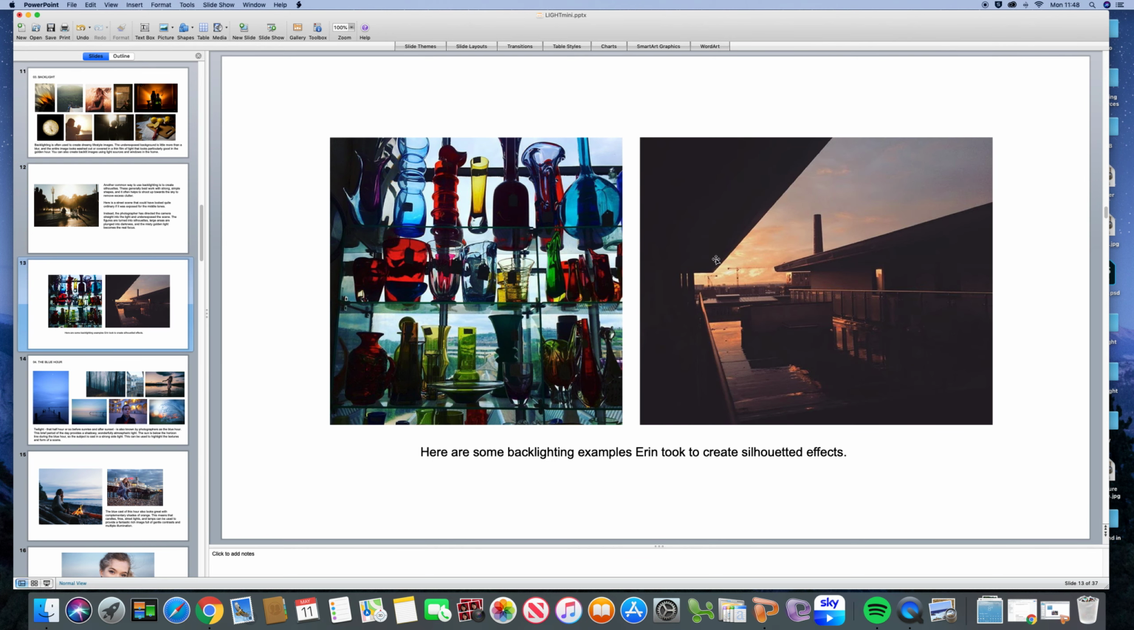Here's a couple of examples where I've used backlighting. Glasses work really nice because you can see the different silhouetted shapes but different coloured tones that come through there. Also, this is from my old flat where I used to live.